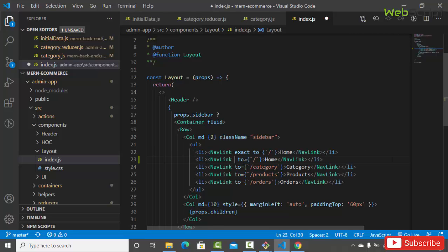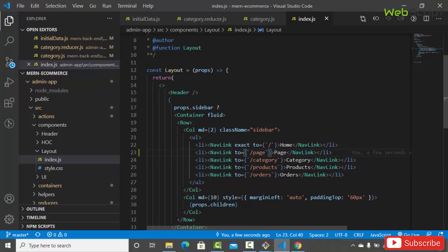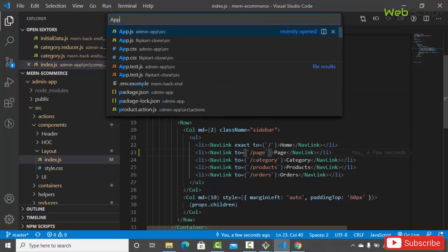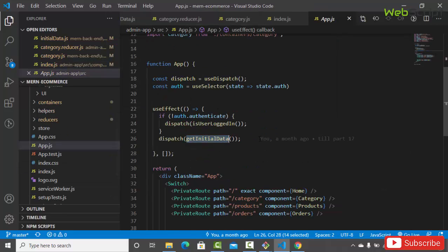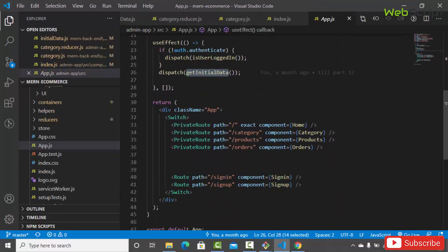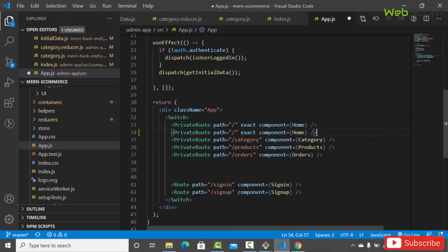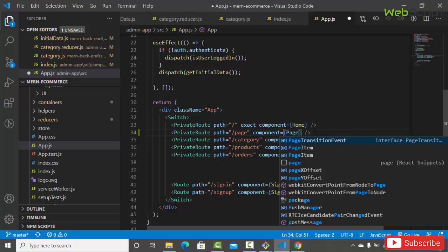Okay, and let's remove this exact and make this title page, and here we're gonna say page, right? Save it, and let's go to the app.js. So this is admin app.js. Don't go inside the Flipkart. So here we have app, and let's add a page over here, right? And here we're gonna say it's a page, and let's make it a page.